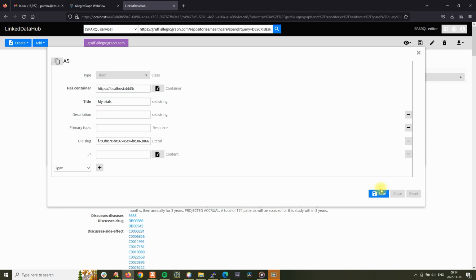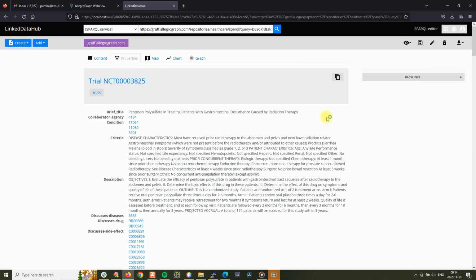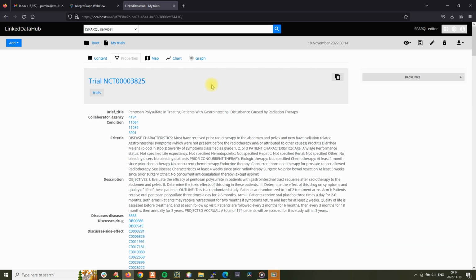And I'll call it my trials. Okay, and now when I click the save button, we'll get the data from the healthcare repository. As you can see, it's the same data here, the same trial instance, but now it's in my own document, which is backed by a named graph in my own triple store behind Linked Data Hub.